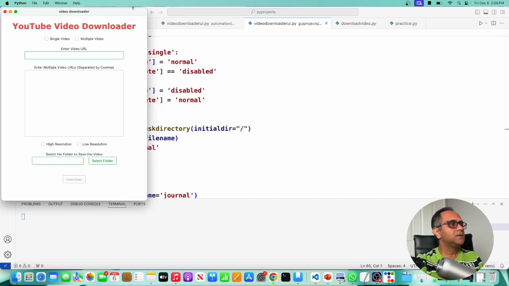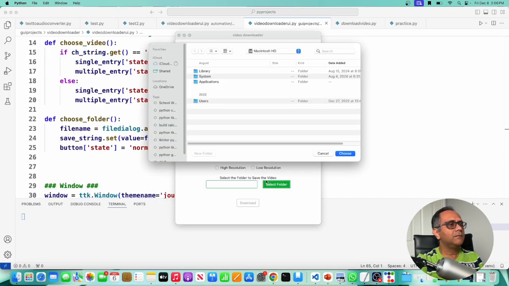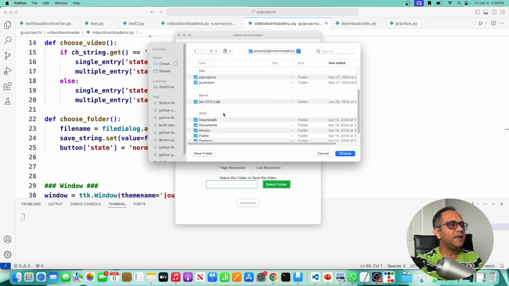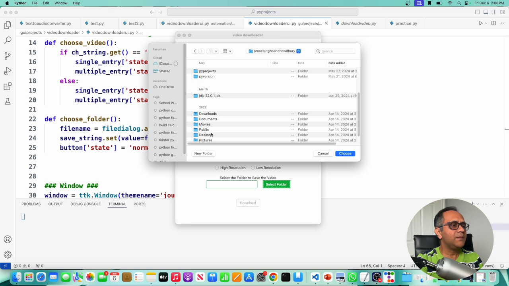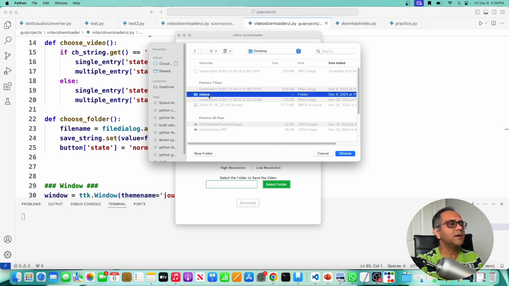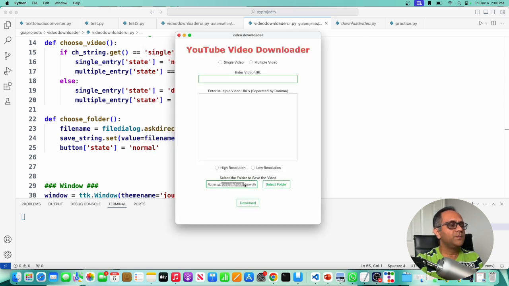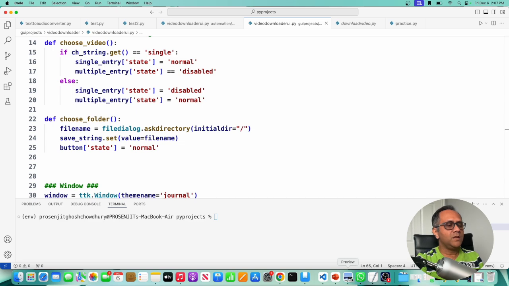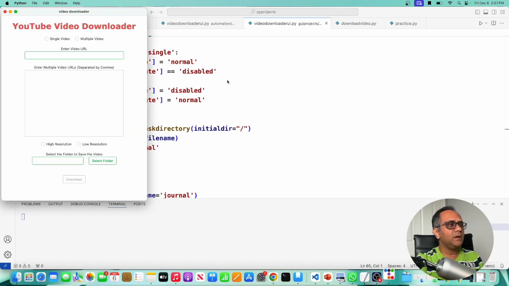Let's run it. See, here I clicked on select folder. The FileDialog is opening, very good, and I can navigate from here. I go to my desktop, and there I have a folder called videos. I'm going to select that. See, all this path has been selected, and as soon as I select the folder, this button is also enabled. Previously it was disabled, now it's enabled. Good, it's working.